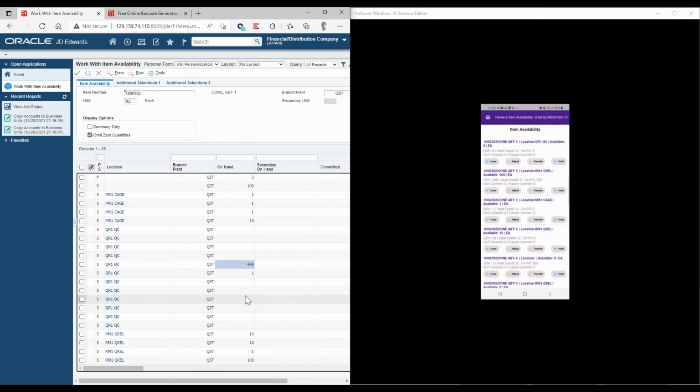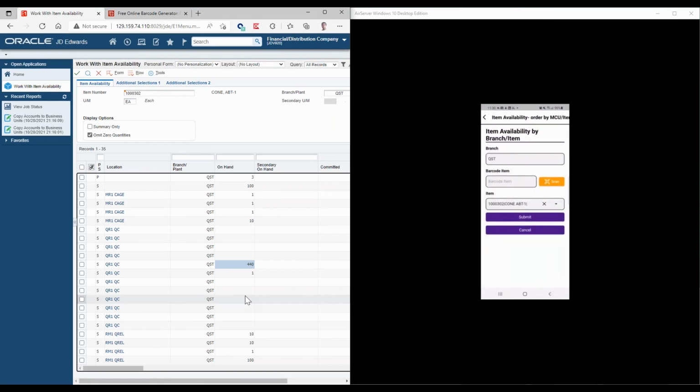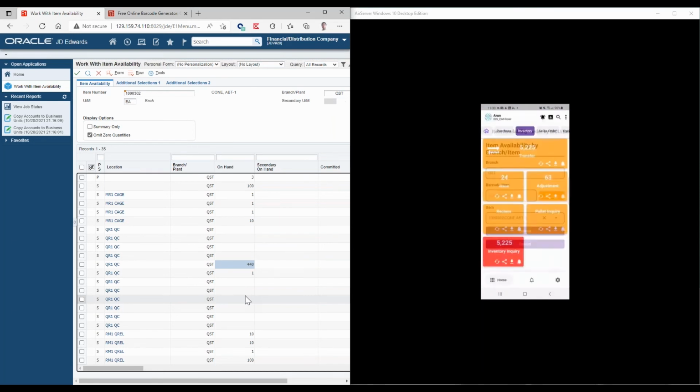If that's not part of your business process, then you could always search the item by its item number or its description, and go ahead with checking the item availability. So having said that, I'm going to go back and switch over to purchase requisitions.